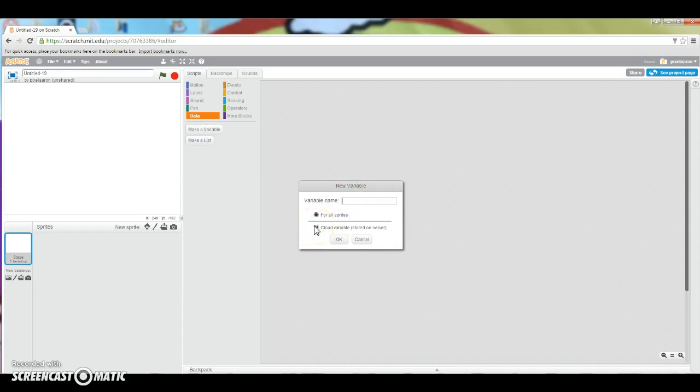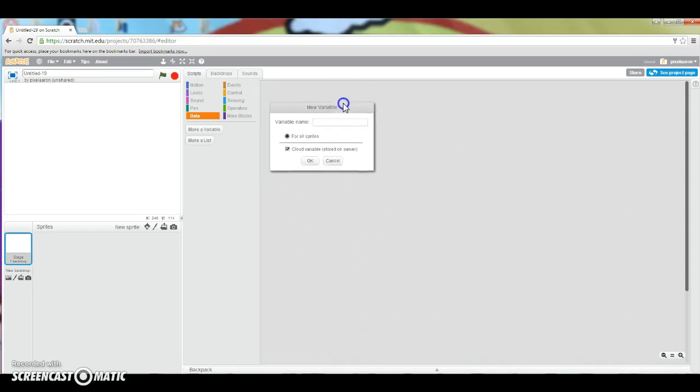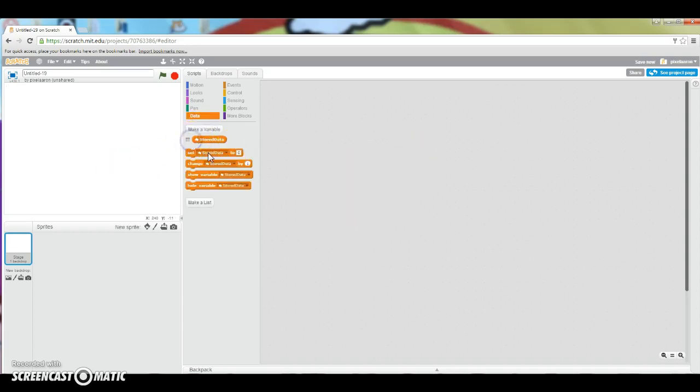You must be a Scratcher to do this, else it will not do anything. A Scratcher means you have been on the website for a decent amount of time. Call this stored data. Just leave that there. Now you're going to want to make a list called code. So just code.